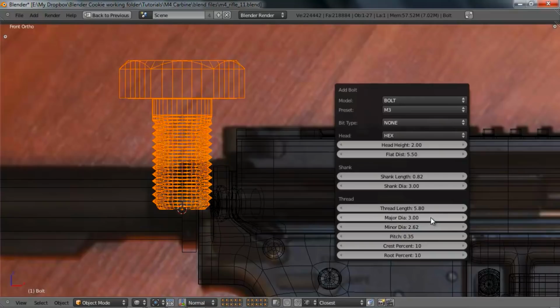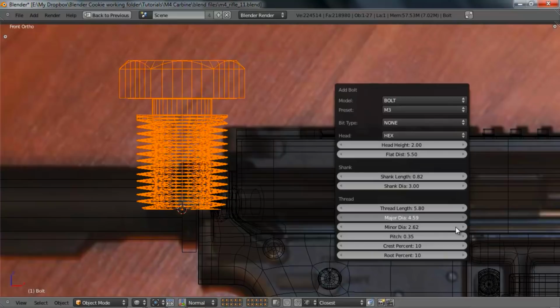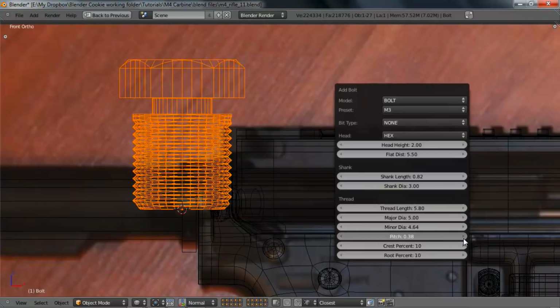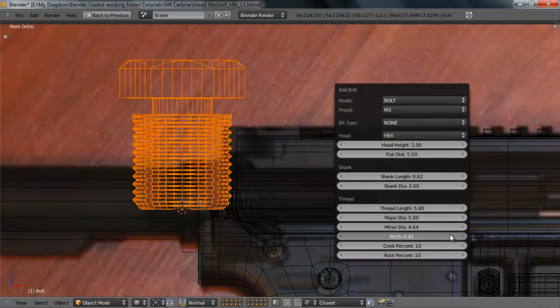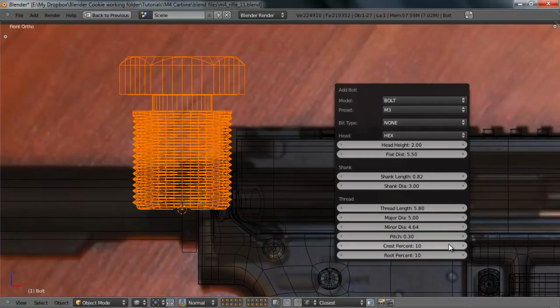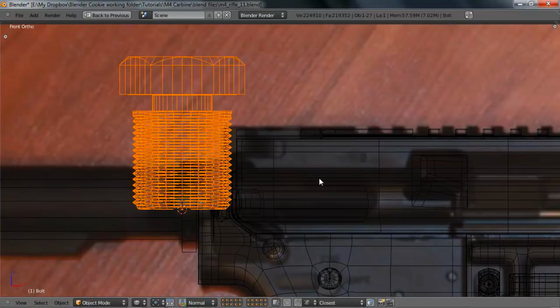Let's go ahead and turn up the major pitch to something like that. Or let's just set this to say 5. Then the minor length, we can also set to 5 for now, but then let's take it down just a little bit. The threads on this are not very deep. Maybe something about like that will be good. We can adjust the pitch if we want. And in this case, I think we want the pitch to be pretty small. Maybe something like, how about 0.3? I think that'll be about right.